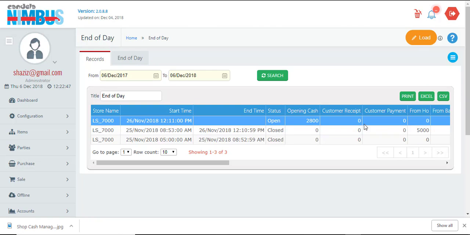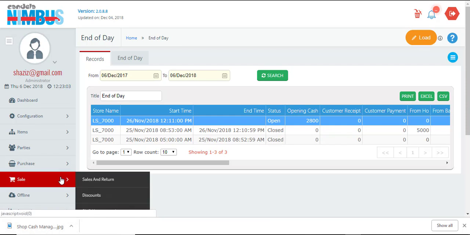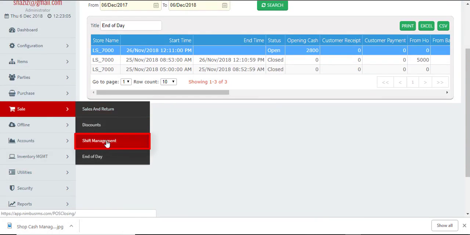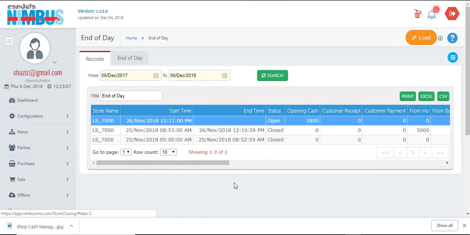In Nimbus, the shop cash can be available at two different places. Either the cash will be available in the register or till, for which the responsibility lies with the cashier, and that is managed by the shift management screen. Otherwise, the second possibility is the cash is with the manager, which is managed through the end of day screen.